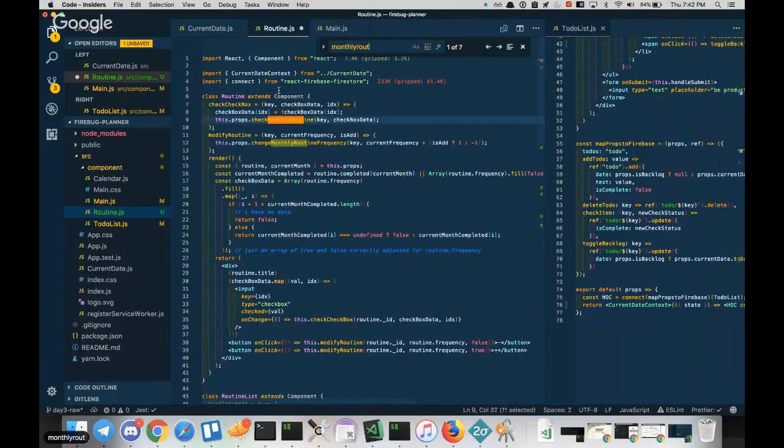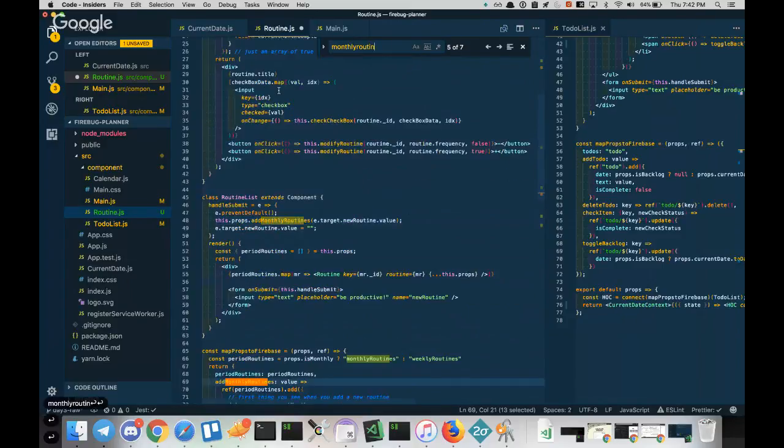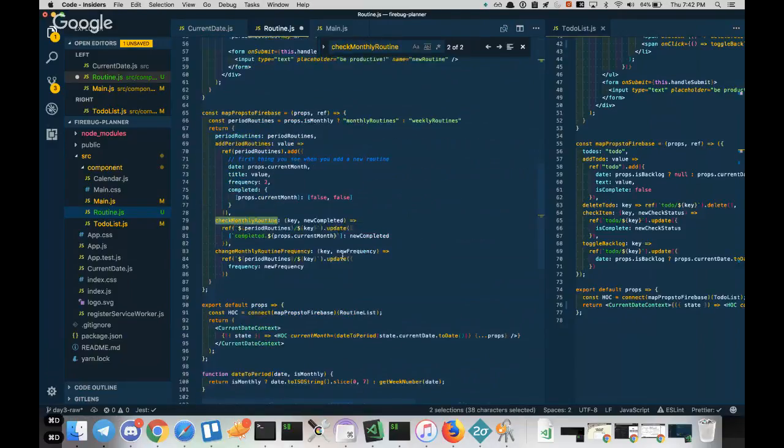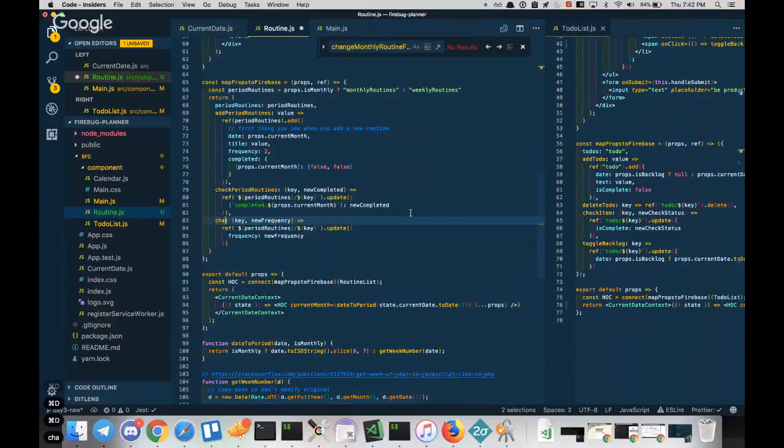Monthly routine. So now I only have the method names, and I'm just going to rename all of these to add period routines. Basically, just replace the word monthly with period, just to be extremely clear what I'm working with. Change in frequency.